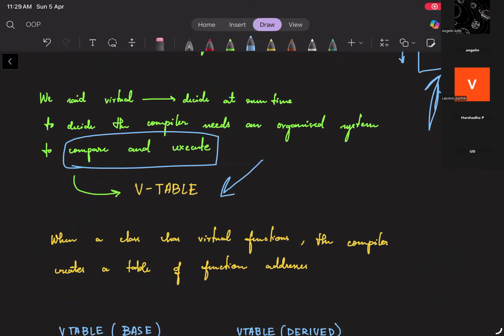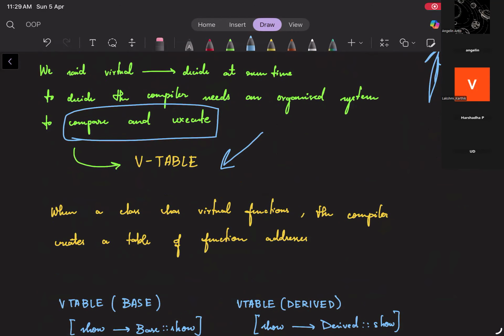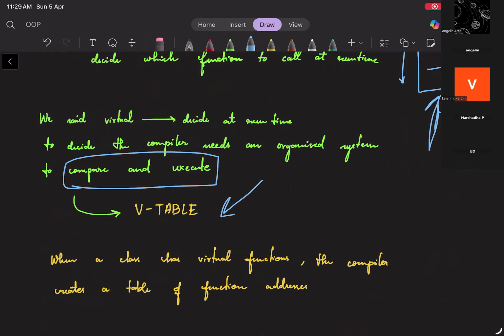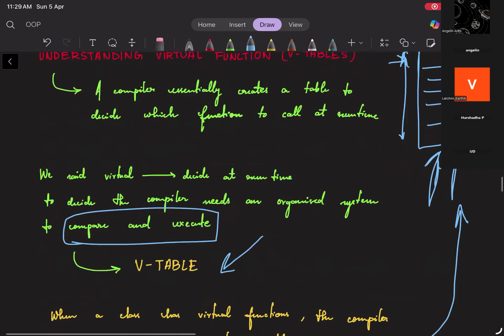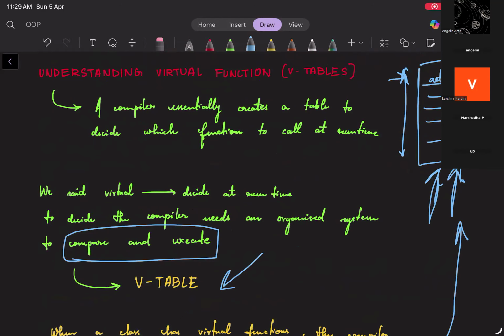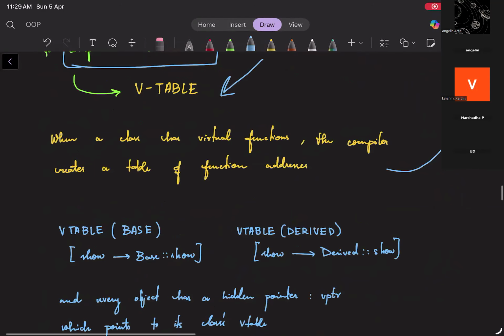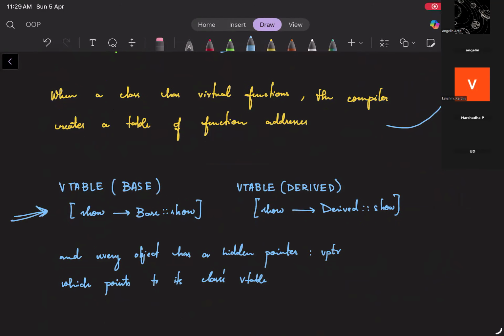So when the class has virtual functions, the compiler creates a table of all the function addresses. This table has the address of each and every function so that we can quickly access it. This is how it will store it. The show function will have a pointer to the base class's show, and if there's a show function in the derived class, it'll have a pointer to the derived class's show. This is what it will look like in that table.